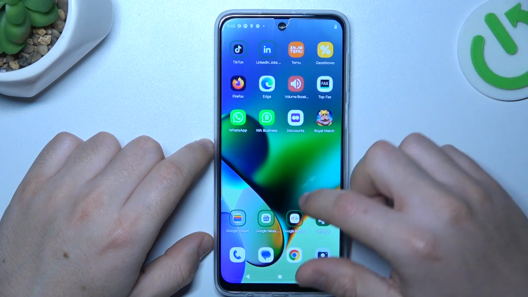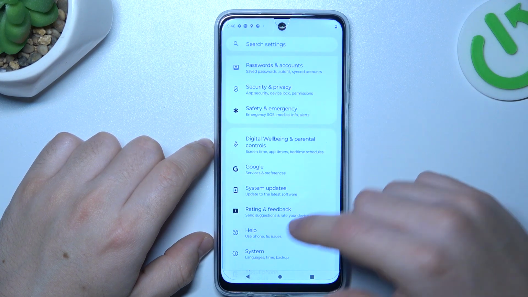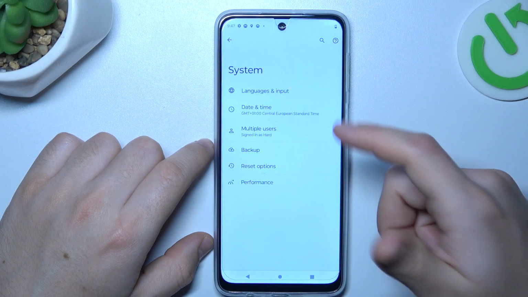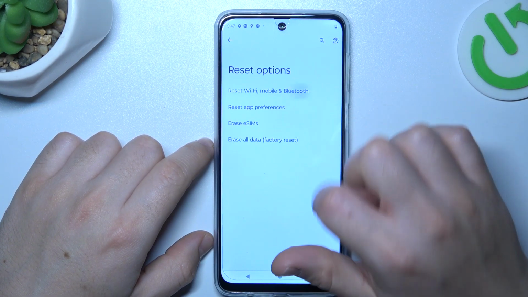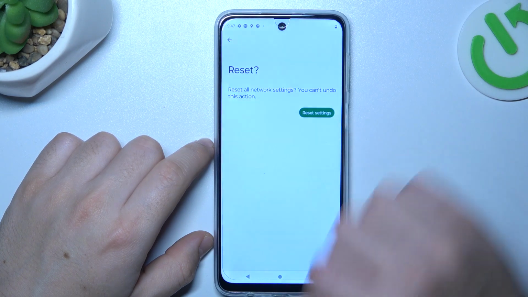If you still don't have your alerts, we're gonna do the settings and we will try to reset your network settings. So go to the system, choose the reset options, tap on the Wi-Fi, mobile and Bluetooth, and tap on the reset settings button 2 times.